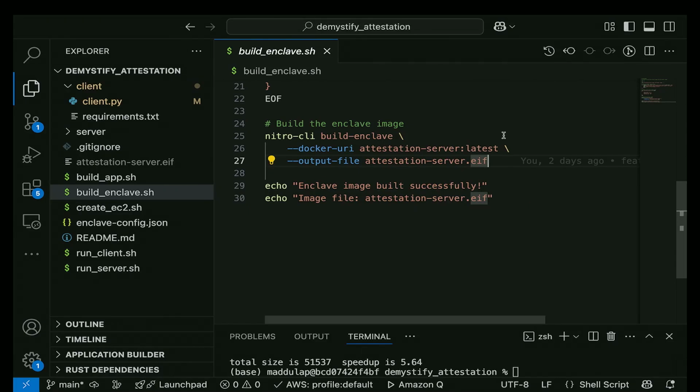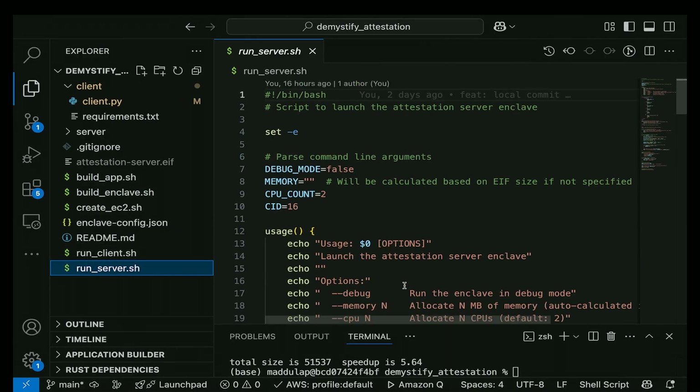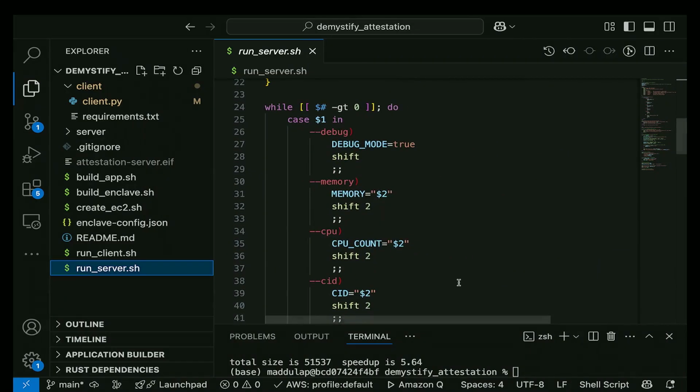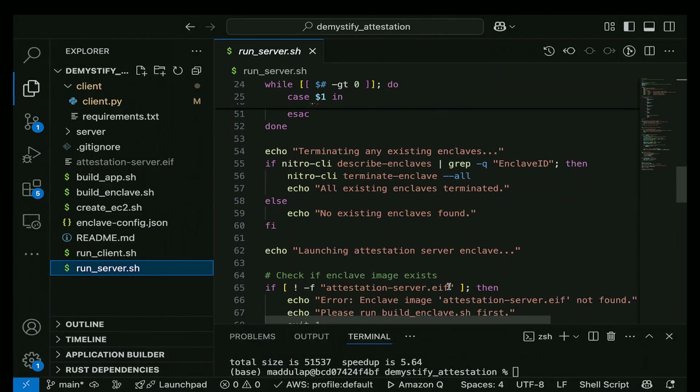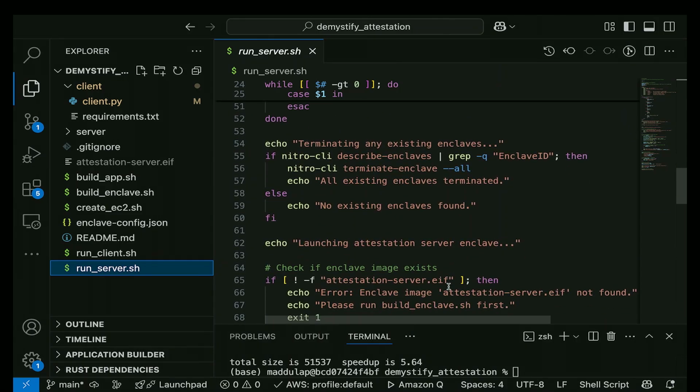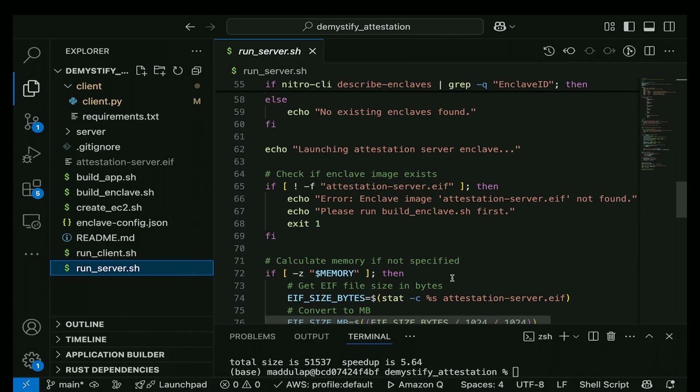All right. In the interest of time, I'm just going to move on. You will see that the theme repeats. Nitro CLI, like I said, caters to the entire lifecycle. So I have used it for the build, and I'm also going to use it for launching the enclave. Launching the enclave is in run_server.sh. It's a simple shell script. All it's doing is terminating any existing enclaves. By the way, if you're curious, you can launch up to 4 enclaves from a single EC2. So I'm just cleaning up anything existing, and then I'm launching the enclave itself.